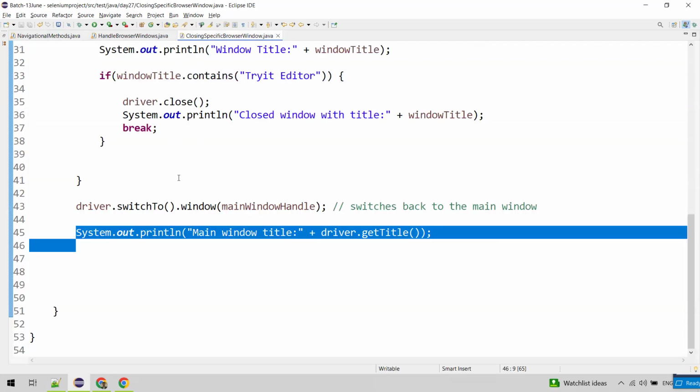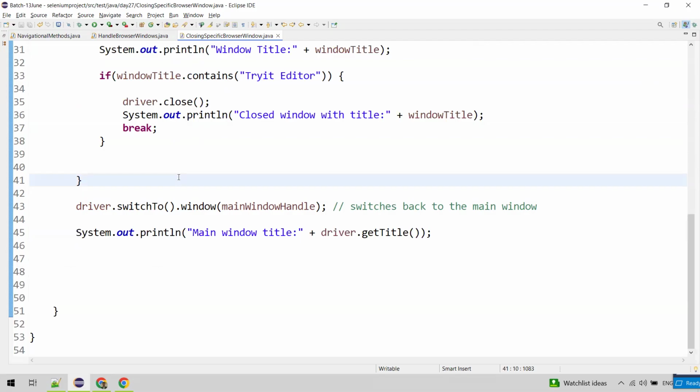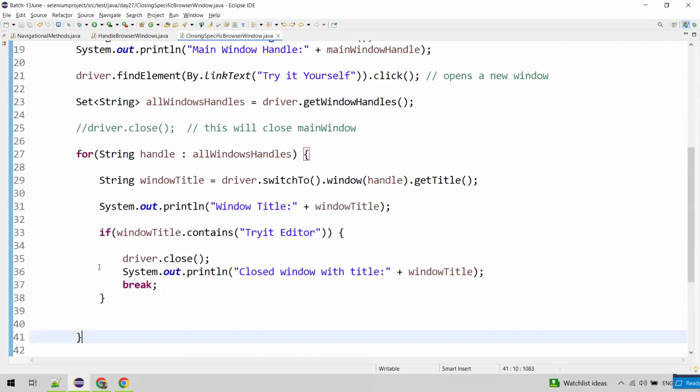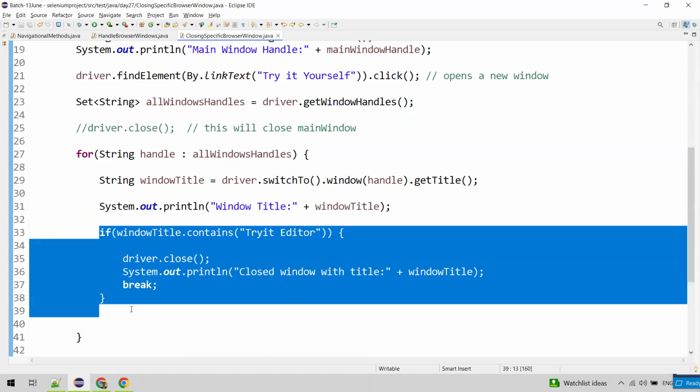This is how you need to use the switchTo method to switch the driver context to a particular browser, and also to close the particular browser. Here we have written logic to close a specific browser. If you wanted to close a specific browser, this is how you need to write the logic.